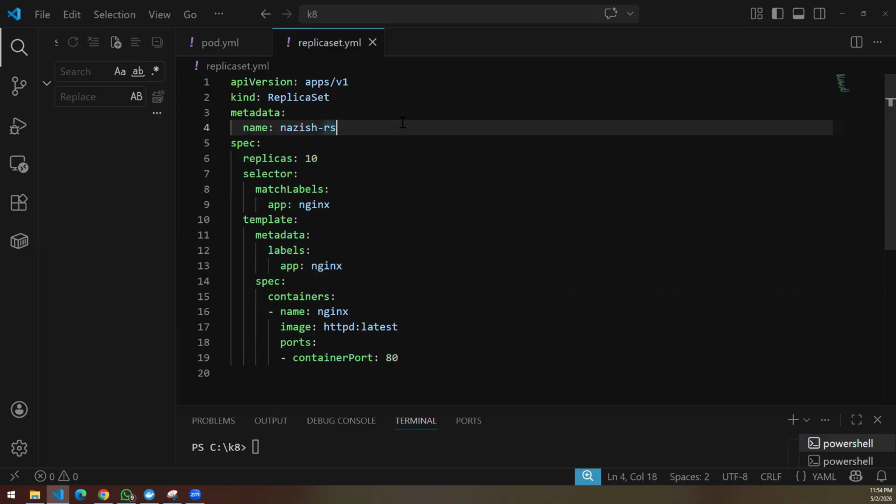To create, kubectl. Did you save it? Yeah, don't forget to save it. Kubectl space create -f and the file name, replica set.yml.